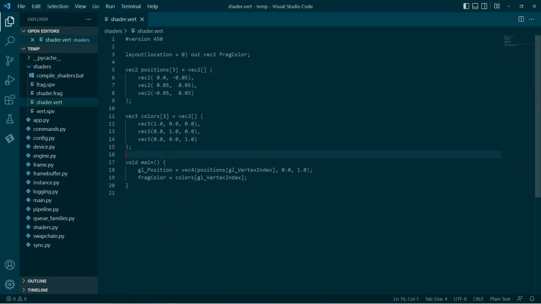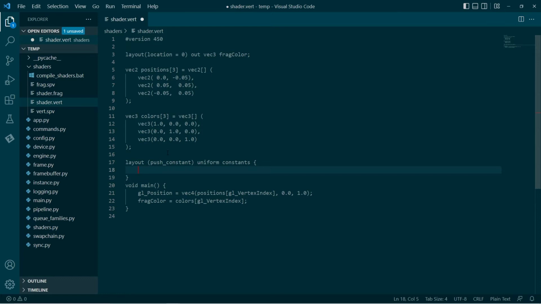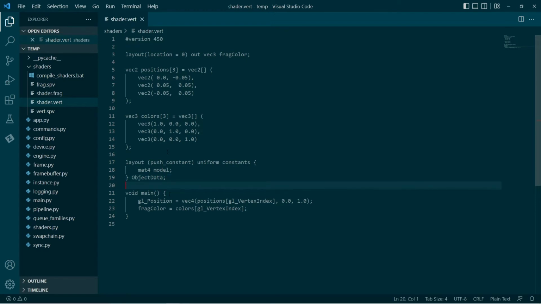So let's implement that. We'll go layout, push constant, uniform. I can call this anything I want. I'm going to call it constants. And inside we're going to have a model matrix. And an optional name at the end, I'm going to call this object data. Okay, so now we can use it. We can say the position is we grab object data, grab the model matrix from it, and multiply that in.